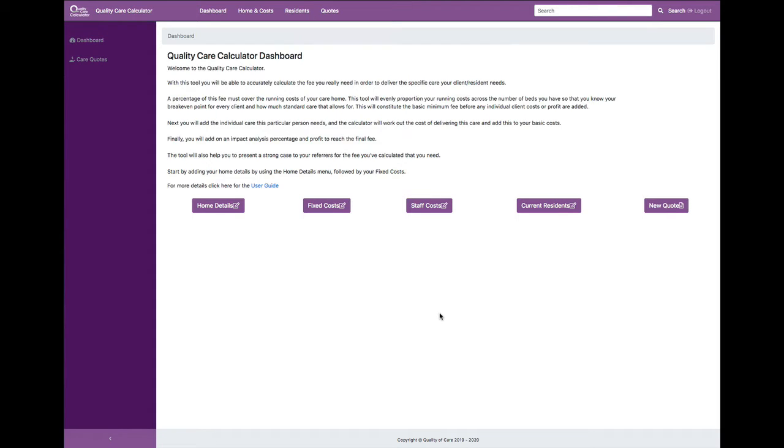Having entered your home details, fixed costs and staff costs, you can now create quotes that will give you a genuine fee based on the running costs of your home and the care that the person actually needs. So if you want to create a new quote, you go to new quote, or you can go up to the top and create a new quote from there.